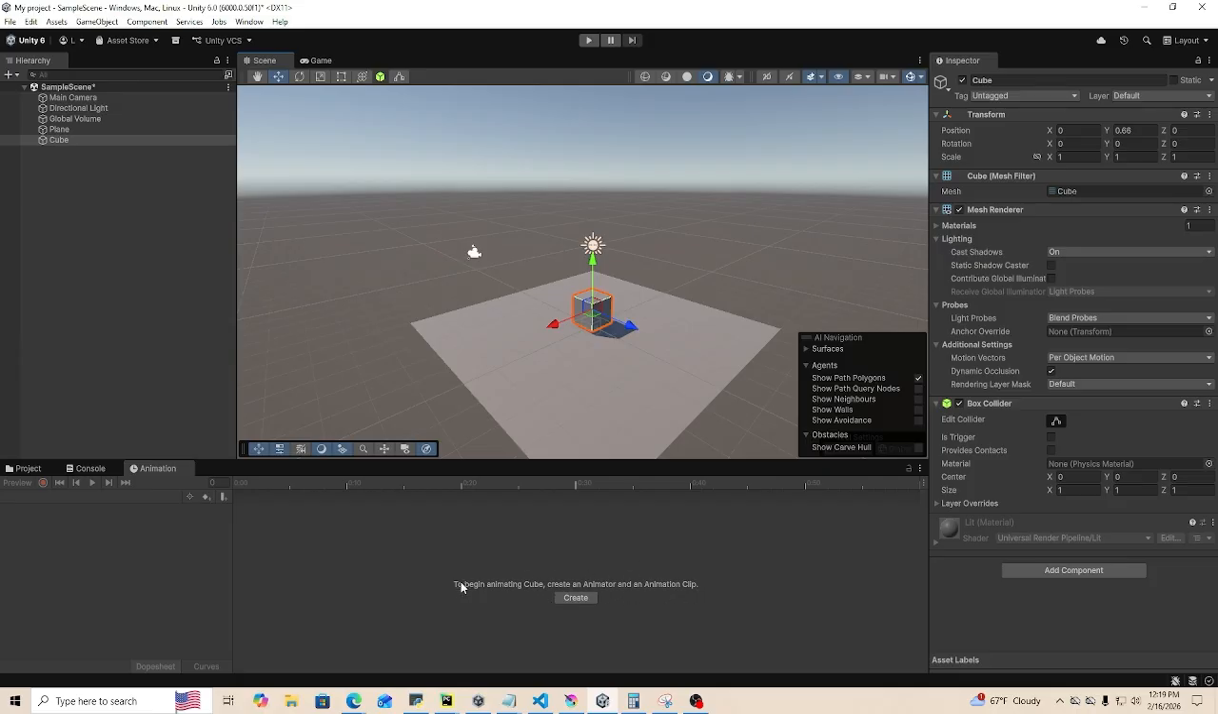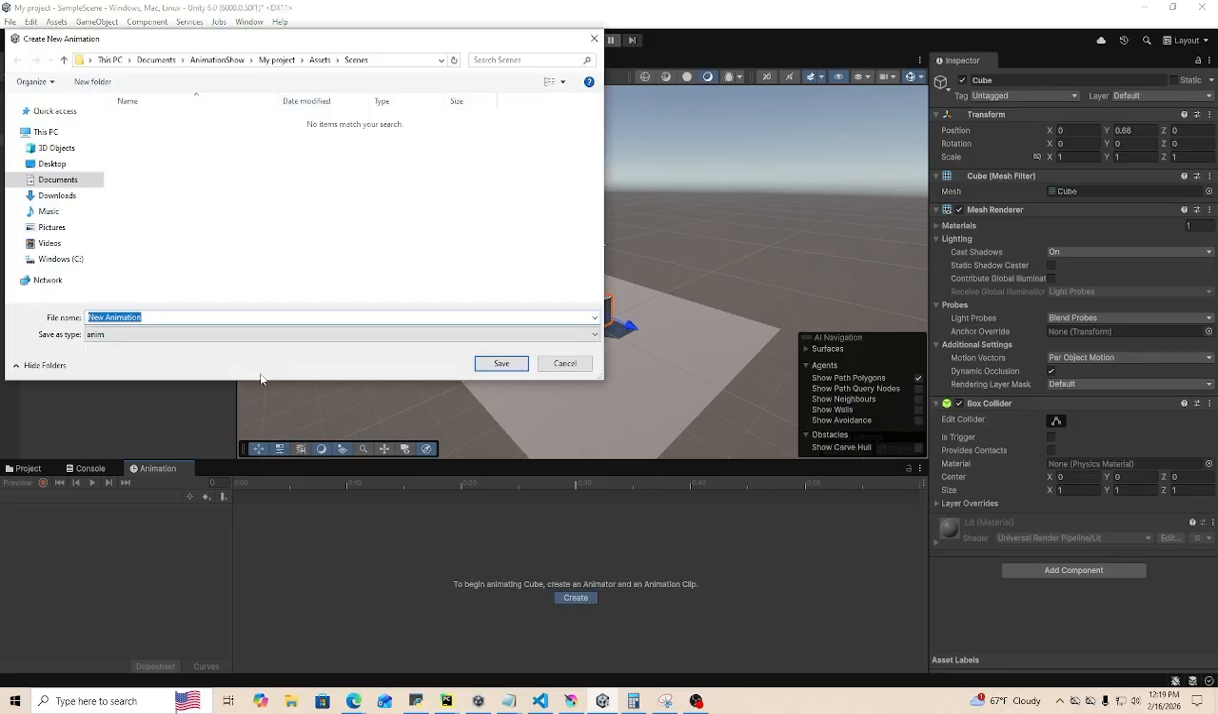So when I click create, it's going to automatically make an animator attached to this game object, and then it's going to make an animation clip to use in my project. And I'll show you what that is. Cube, up and down. And right now it's in my scenes. I'm going to move it into a new folder in my assets just to keep things organized called animation. So I'm going to save this cube up and down.